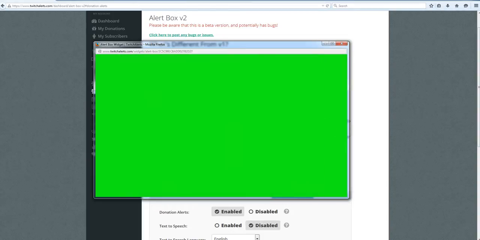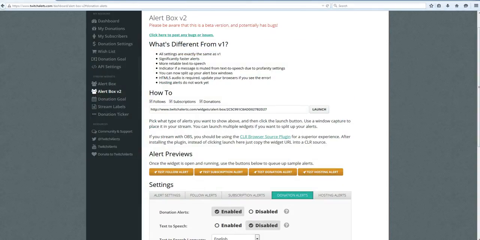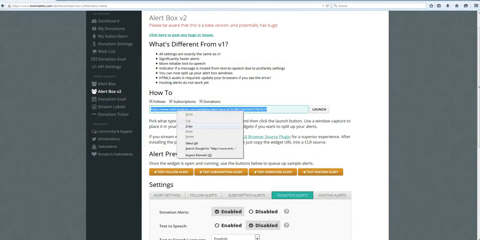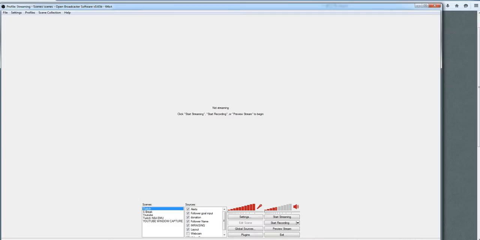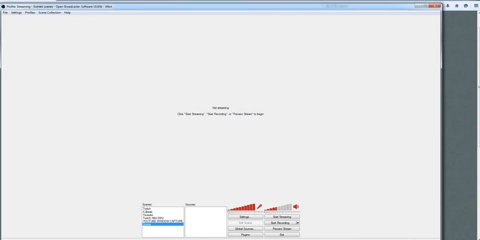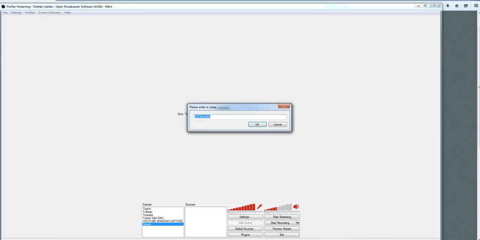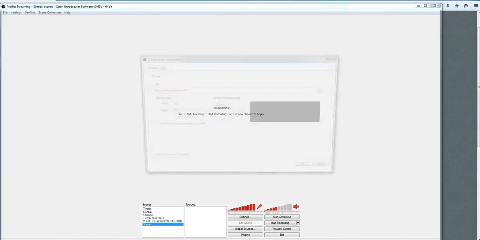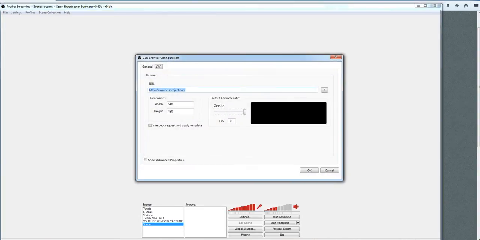That's actually what I have mine set to. And what you want to do is you want to copy all this. We'll make a new one right here, add scene. That's what you want to do. You want to add a scene, and this is what it should look like when you first start OBS up. And you want to click add CLR browser, keep it as that, and you want to paste that right here. Paste what you copied into there.